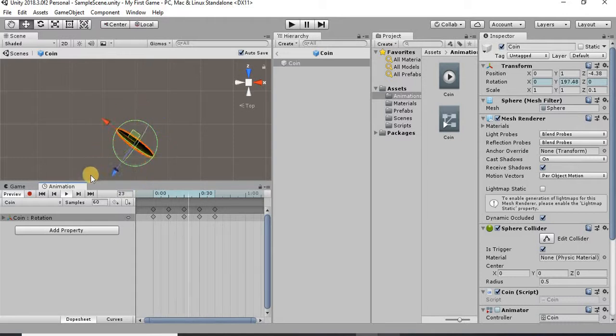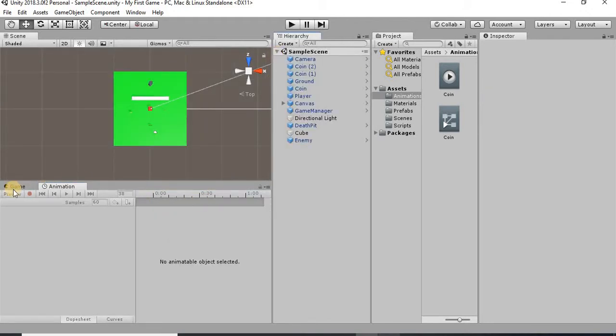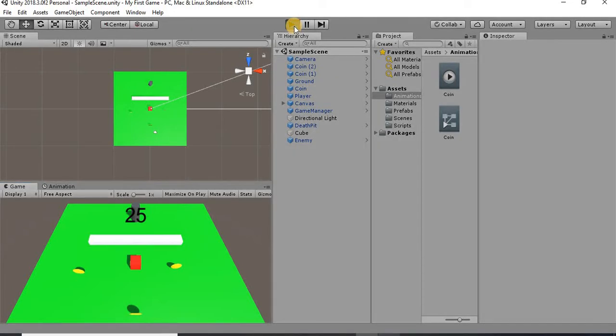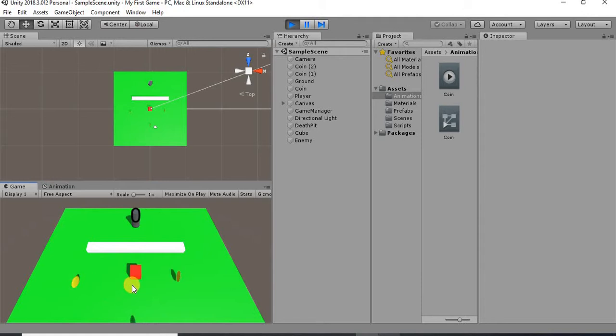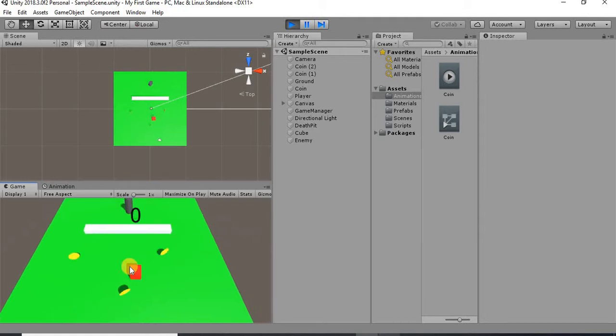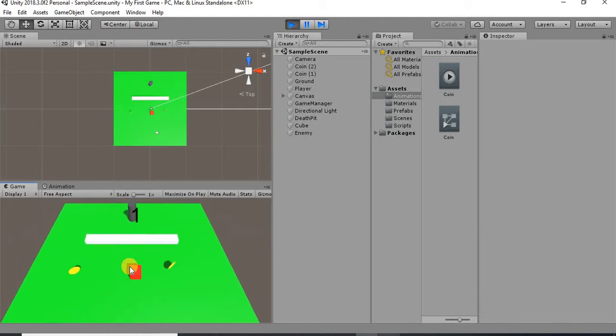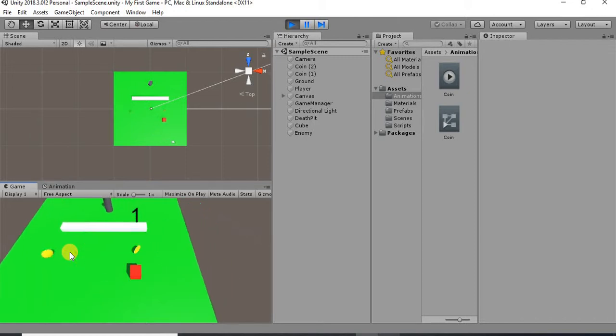It's just rotating. So if I hit play again, and then go back out into our game, since we did this on the prefab, once we hit play, it should automatically apply it to all of these coins. Just like that. And I like that. So now our coins are rotating, and if we hit pause, we can visually see that we are paused by the fact that they are no longer rotating. Hit pause again and they start back up.